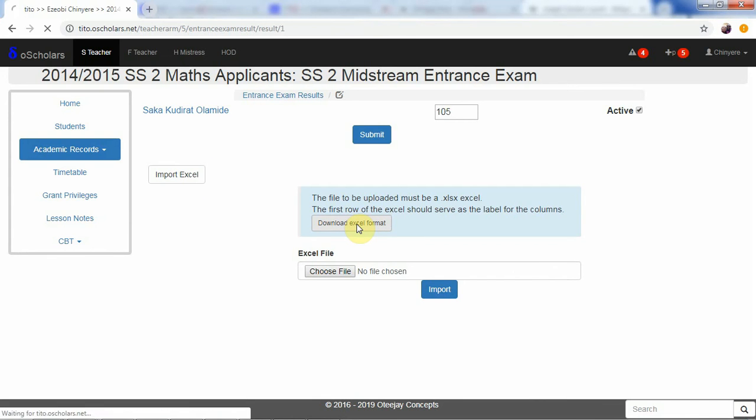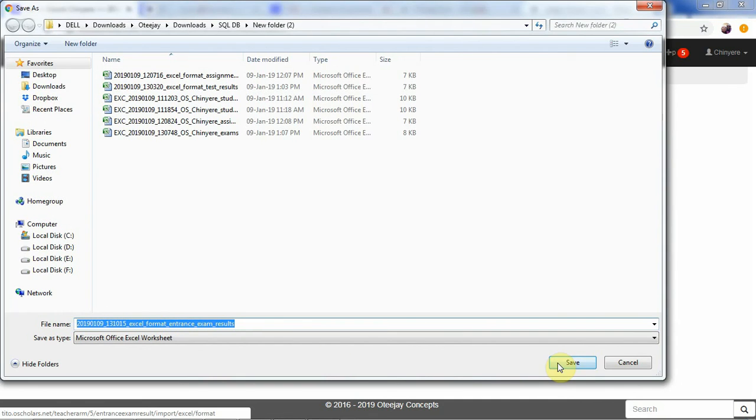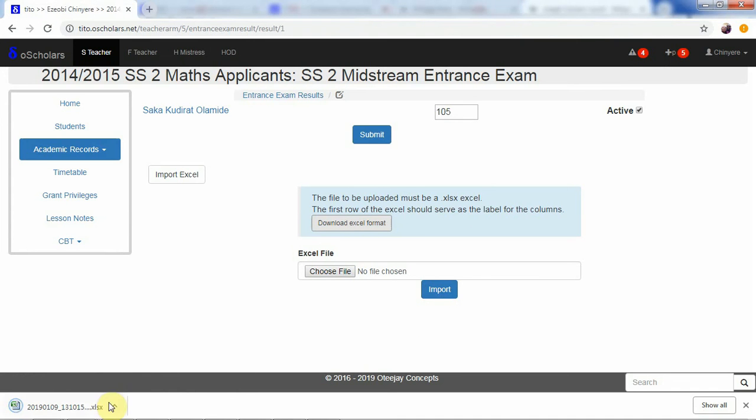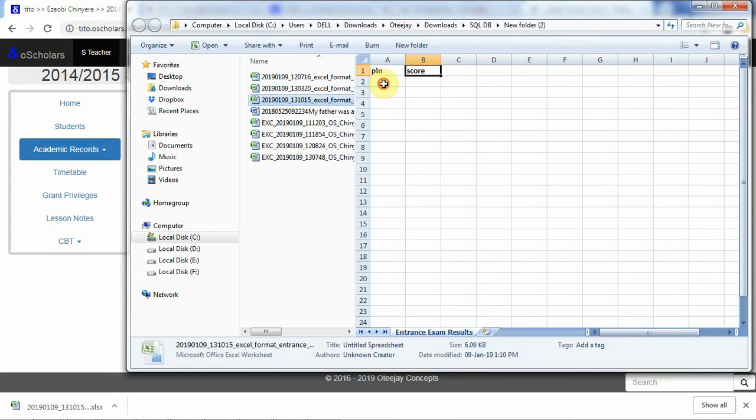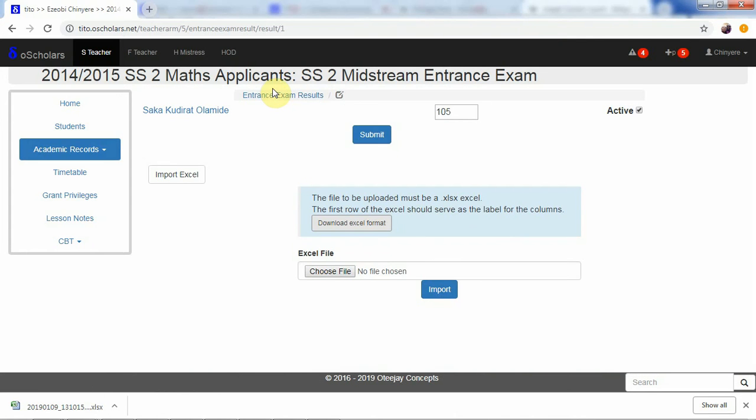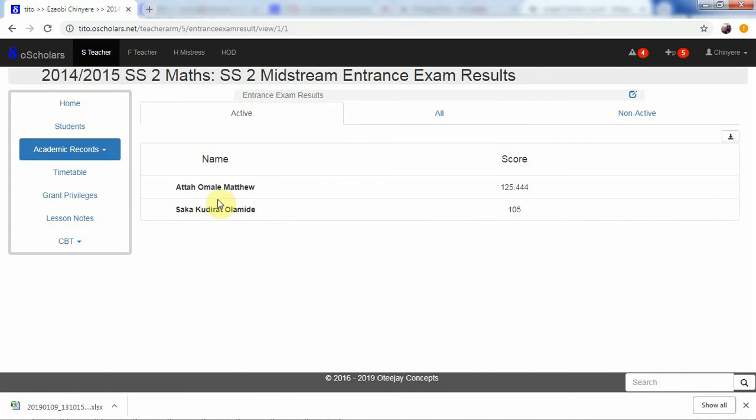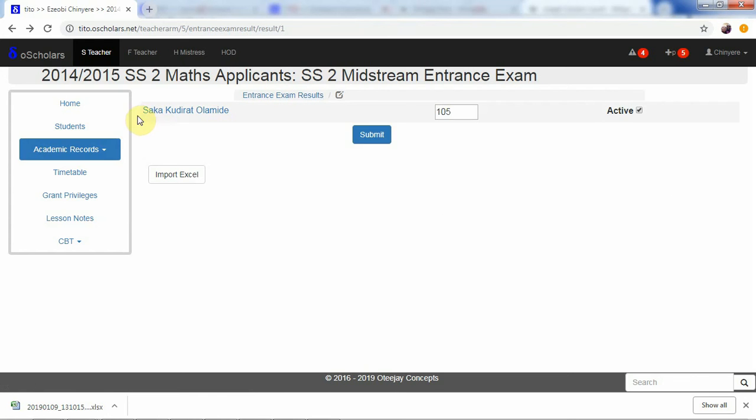That is, if we want to download the Excel format, we can use it to fill in and have multiple registrations. We have the pin of the scratch card the student is using, for registration, and the score in that particular entrance exam. We have the results. We can see it here. We have two other persons there, and one of them is no longer active. Now we can go back.